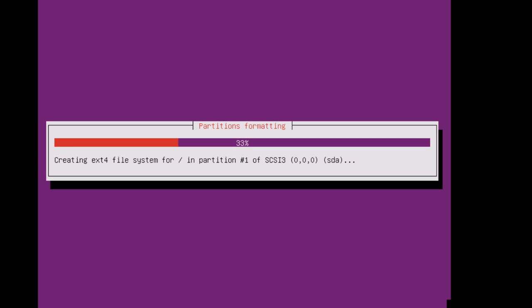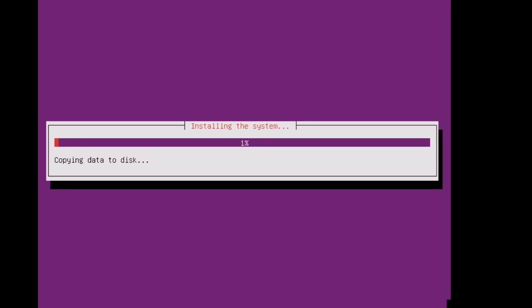Now it is partitioning and formatting the drive we just created earlier, or actually we didn't create it, I made it on the ESXi. So now it's installing the system. I'm just basically copying data to the disk, not too advanced stuff here.